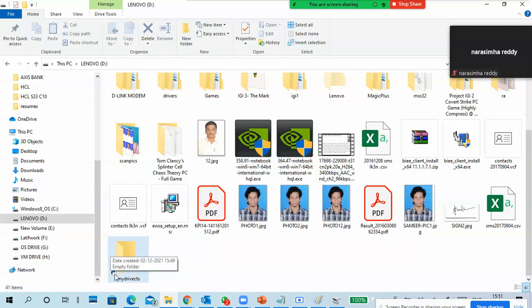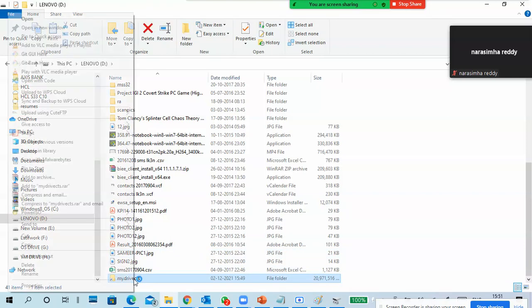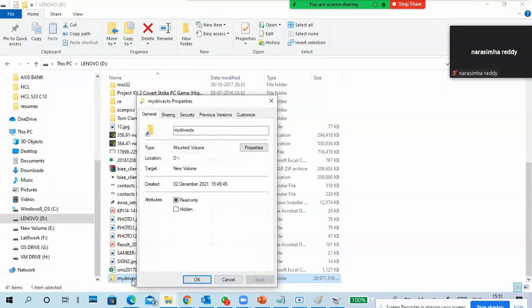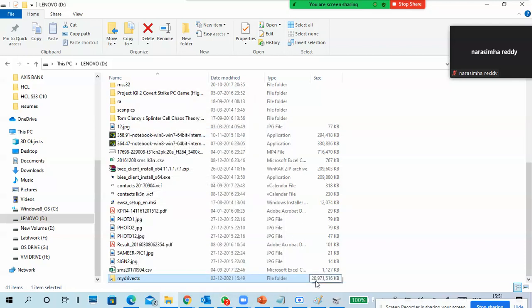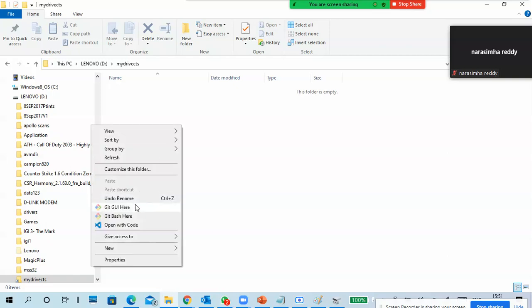I'm going to this folder. You can see there is a shortcut symbol, and you can see there is 20 GB free space. You can go to the properties of that one. It's showing mounted volume D drive, new volume name, and the name of this one. So that is 20 GB space it is showing. Just open it, put whatever data you want.